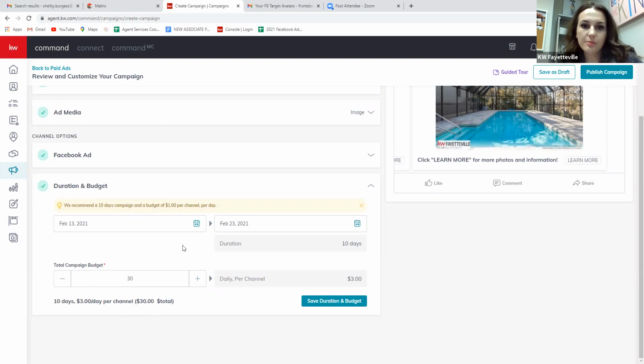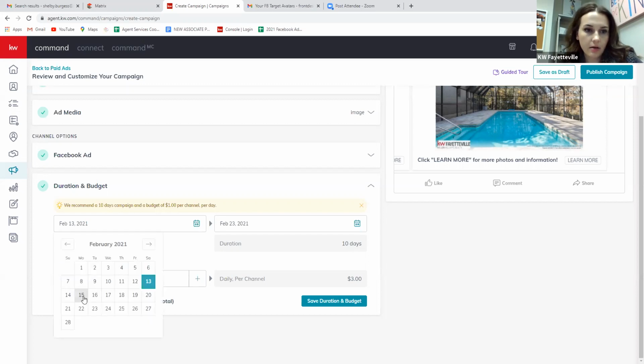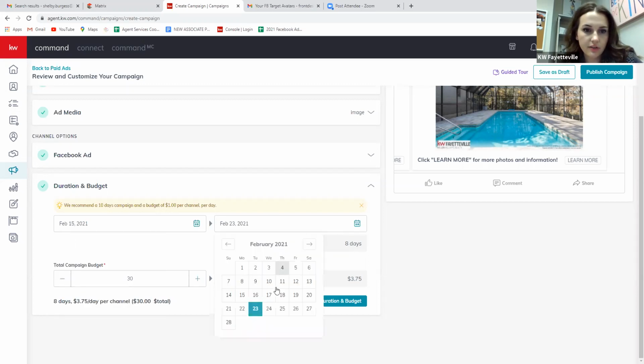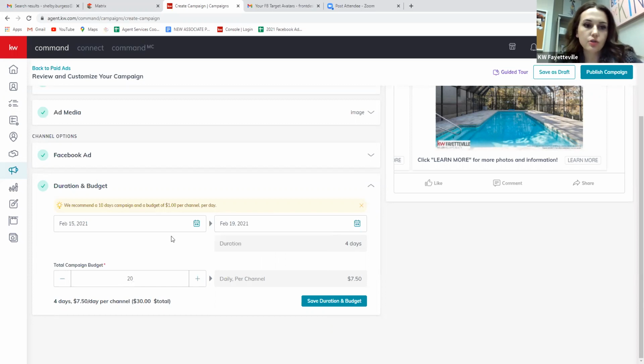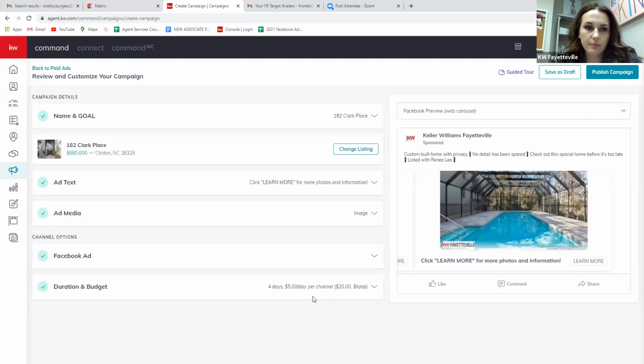I like to do 4 days because I start mine on Monday and I let them finish up on Friday. So that way on Friday, I kind of have the results to go over. So I'm going to start mine on the 15th and it is going to finish up on the 19th. I am going to change this total budget to 20, which puts me at 4 days, $5 a day per channel. Channel being Facebook, Twitter, Instagram. I'm only using Facebook, so it's only one channel, which brings me to $20 total. I'm going to save duration and budget.